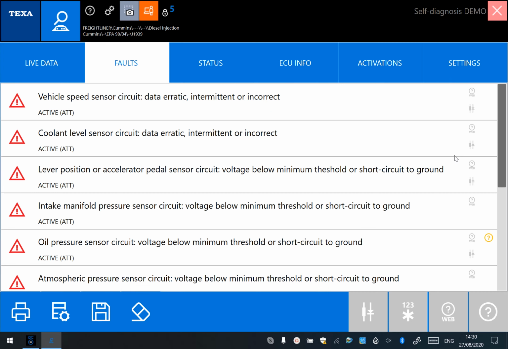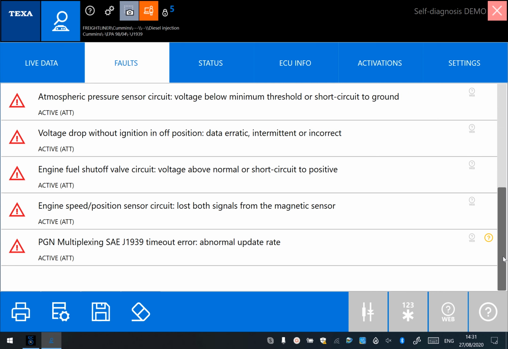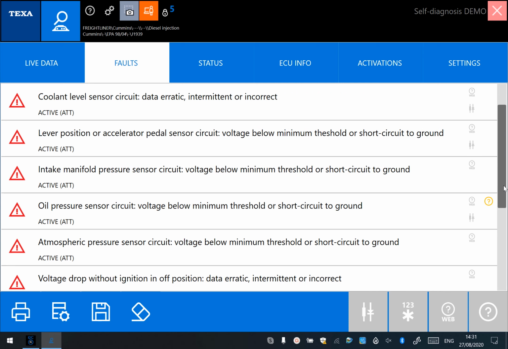Okay, so what it will always take you into is the fault screen initially. You can see it's generated a lot of active faults. The system works on a traffic light system, so active is red. If it's a memory fault, it'll be amber. And once you've managed to clear or make your fix and then clear, the codes will go into a stored green status. Just looking down some of these, you've got a reasonable description of what the issue is.